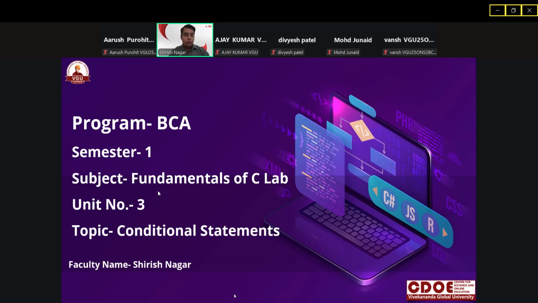Welcome to the third session on the fundamentals of C lab. The topic we are going to discuss is conditional statements. In the last session also, we introduced conditional statements, but since the topic is extensive, we are going to have one more session dedicated to this topic. We have written certain programs, and I have told what conditional statements are, but let us revise them first.